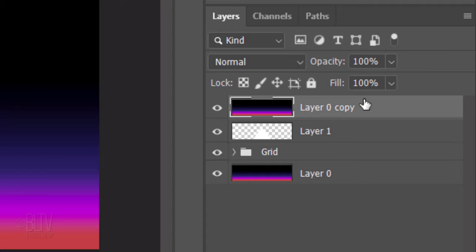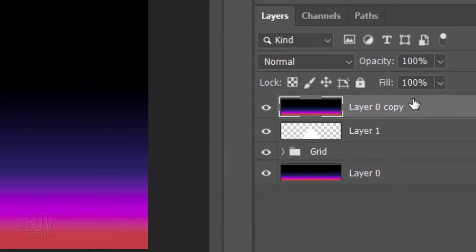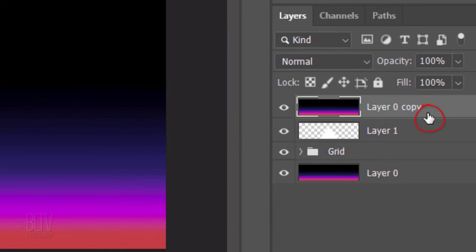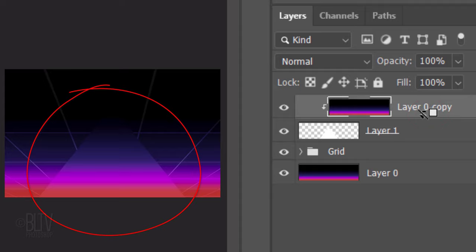There are a few ways to do this. We could go to Layer and create Clipping Mask, or we could press Ctrl-Alt-G on Windows or Command-Option-G on a Mac, or we could place our cursor between the two layers and press and hold Alt or Option. When we see this icon, just click it.